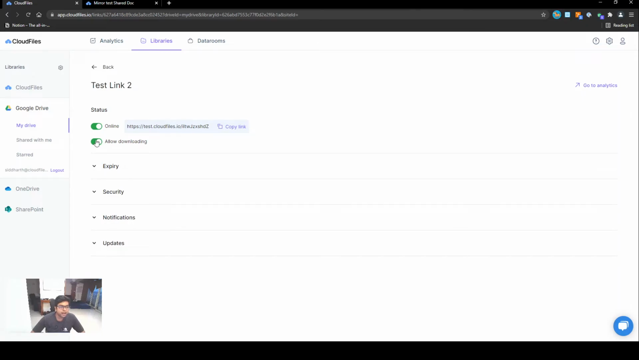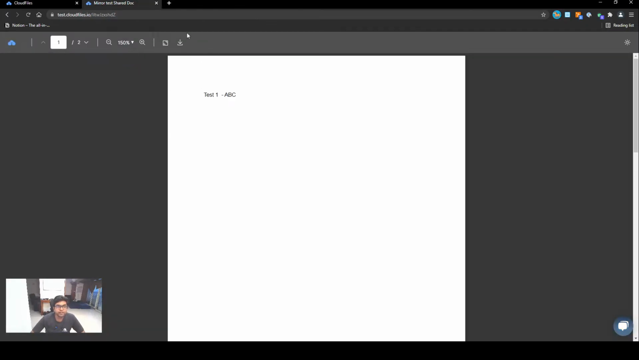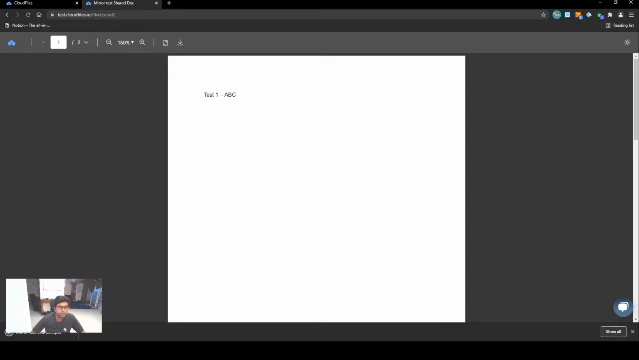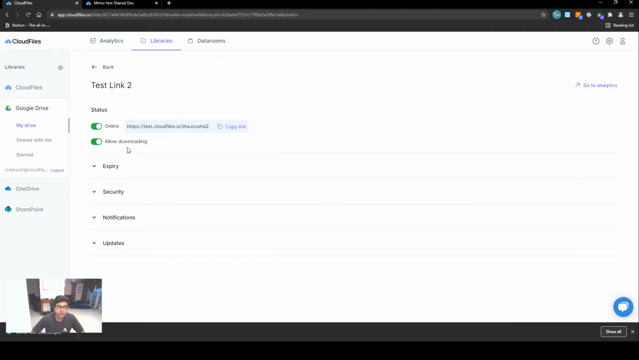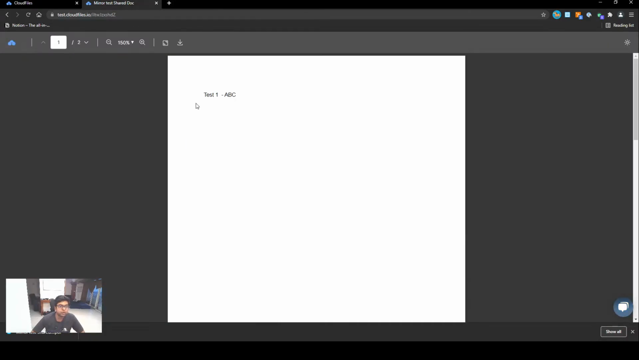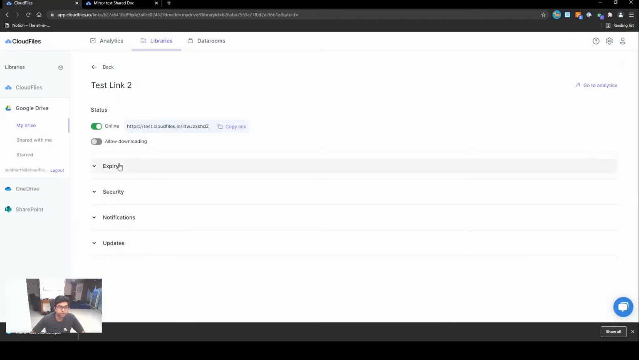Secondly, if I go back to this link, you'll see this download button at the top, which downloads a PDF of my file onto the local computer. Now, if I want to disable this download, I don't want this document to get forwarded in the organization. I can simply disable download over here, and this download button goes away. And now there's no way of downloading this document.